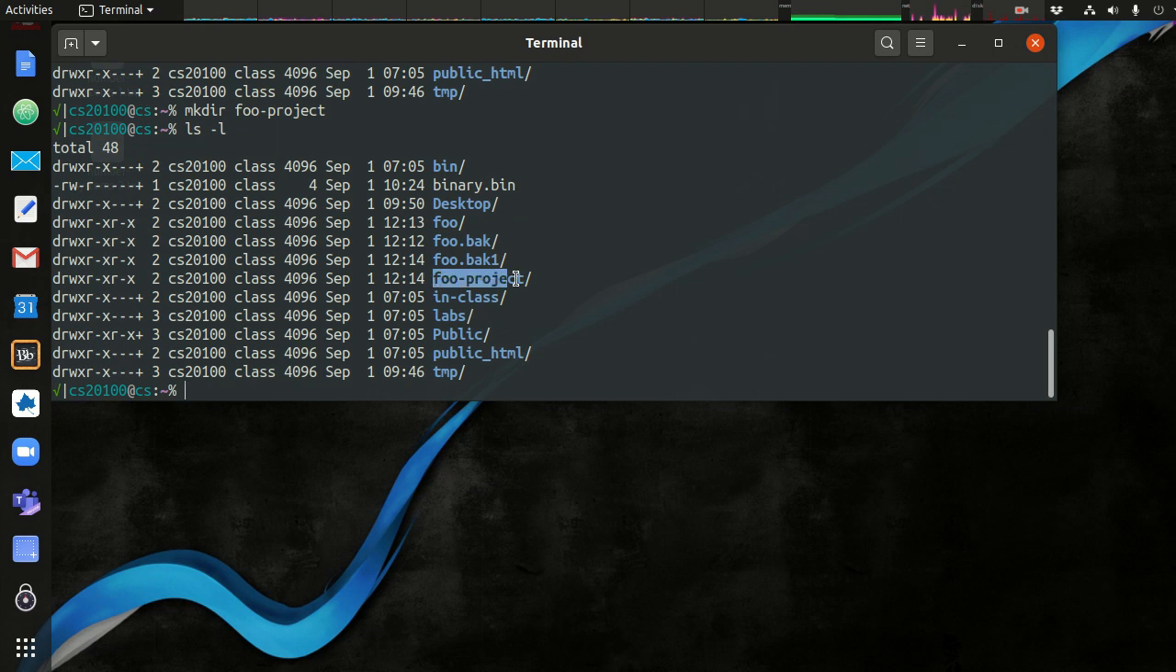Okay, so I have foo project here, and what I want to do is I want to take foo and all of my backups, and I'm going to move all of them into this directory. Okay, how do I do that? And I want to move this time. I'm not just copying them over, right? Copying would be a backup type of situation.